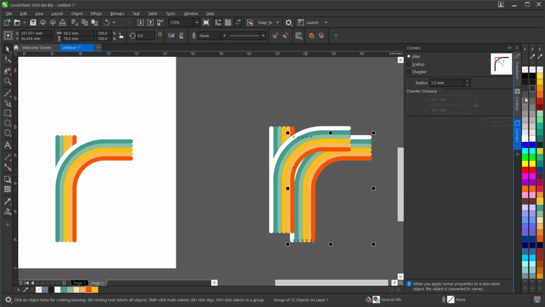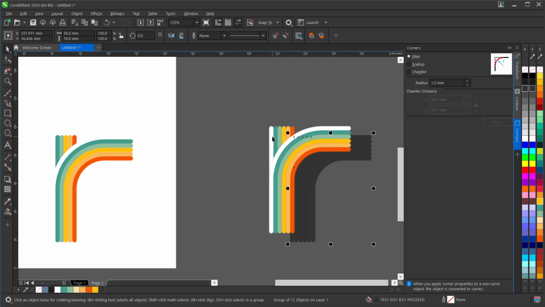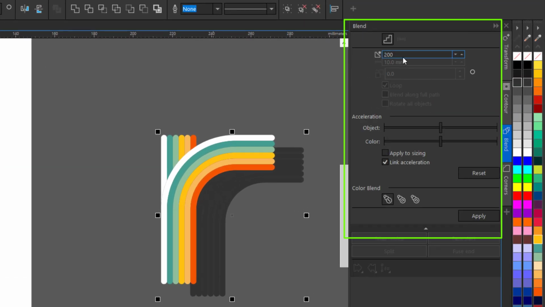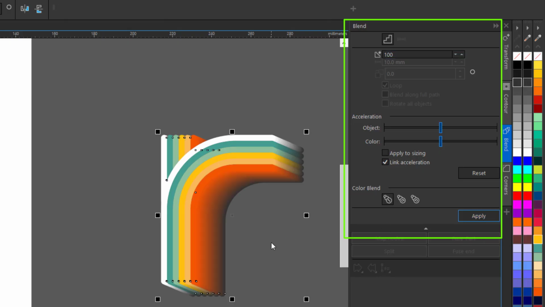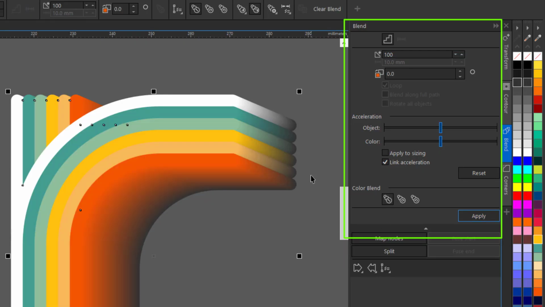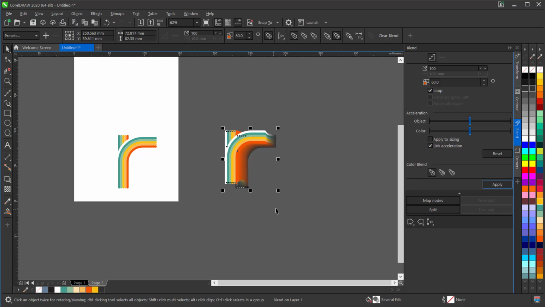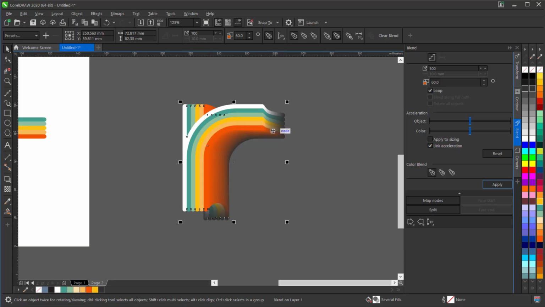Select the one behind and fill it with a dark gray color. Now select the two groups and apply a blend effect with the values as you see on the screen. Nice. Now let's set the blend direction angle to 60 degrees and apply. This adds a cool bending effect to our blend group.